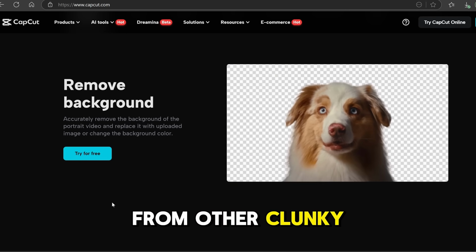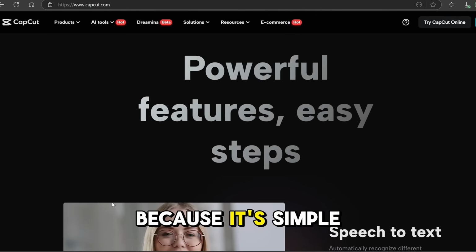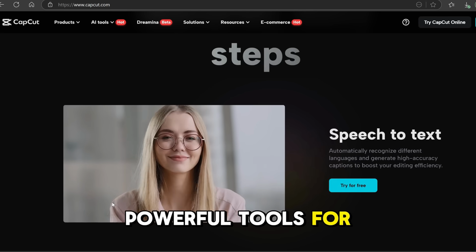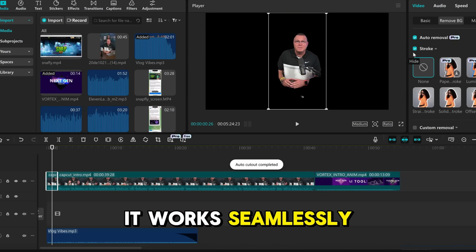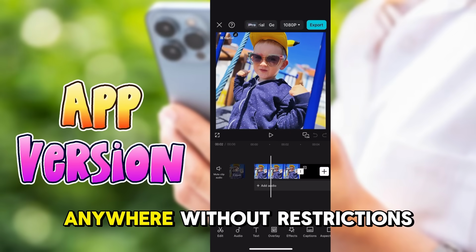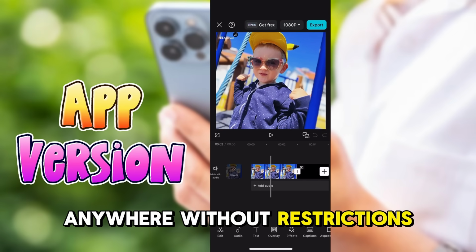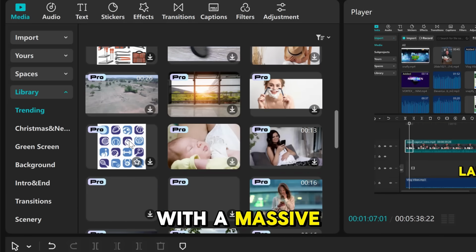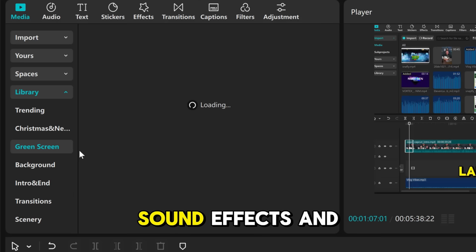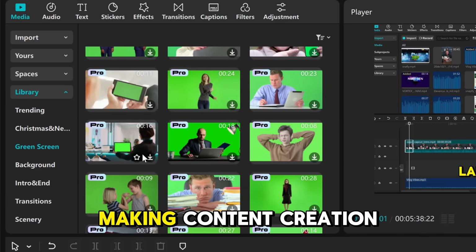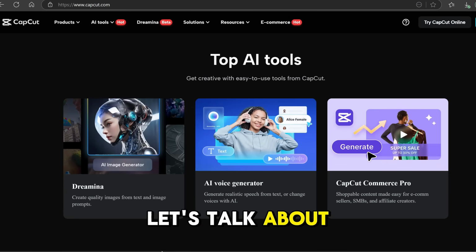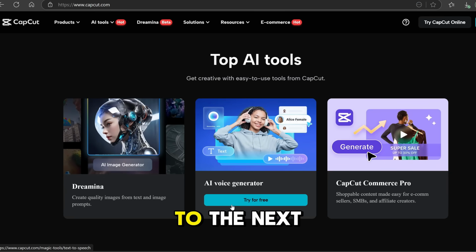CapCut stands out from other clunky and complicated video editors because it's simple, flexible, and easy to learn while still offering powerful tools for all levels of creators. It works seamlessly across desktop, laptop, browser, and phone, letting you edit anywhere without restrictions. Plus, it comes with a massive trendy material library filled with stock assets, sound effects, and filters, making content creation easier than ever. Now, let's talk about the AI features that take editing to the next level.